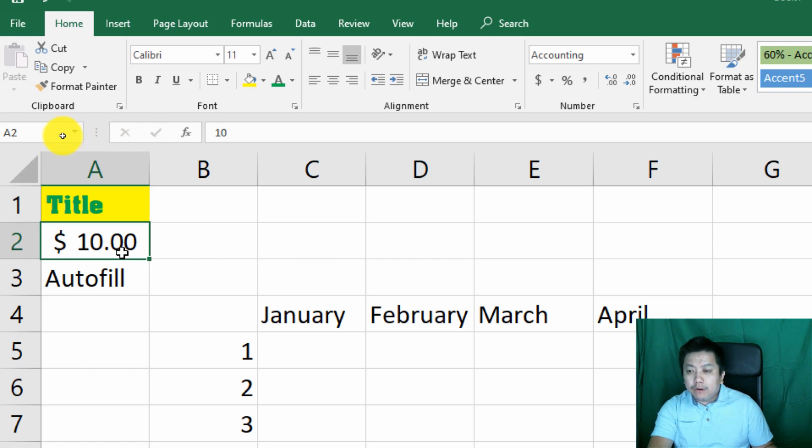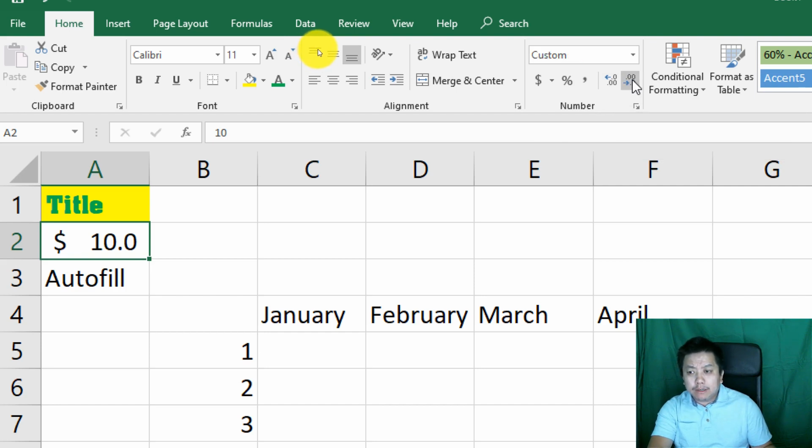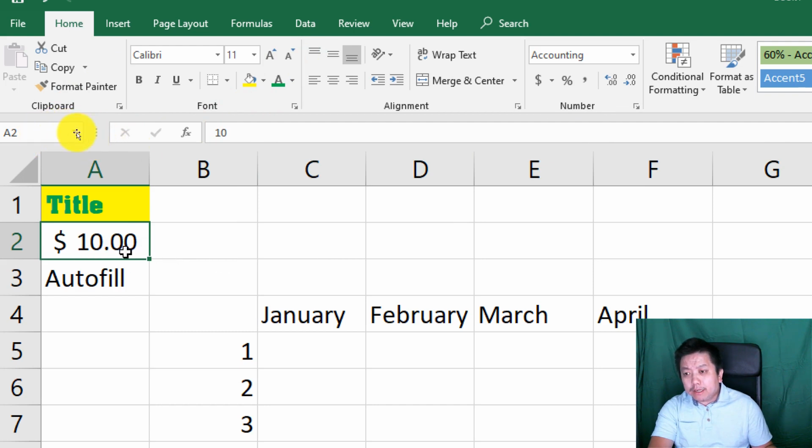Let's say if you don't want to show the zeros here for your cents, you can go back to the numbers group, and you can increase or decrease the decimal. So it's $10 even, so I don't want to see the cents. You can decrease the decimal here, and to show you that it is $10, if you look at the formula bar, you'll see that it's 10. It doesn't change. Okay, so let me change that back to increase the decimals. If you look, it doesn't change the number that you have in there. It is only showing you the dollar signs and the cents.